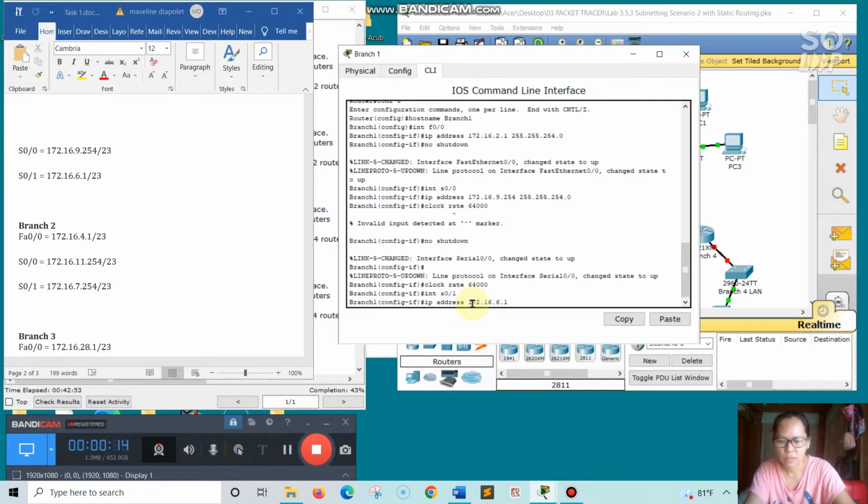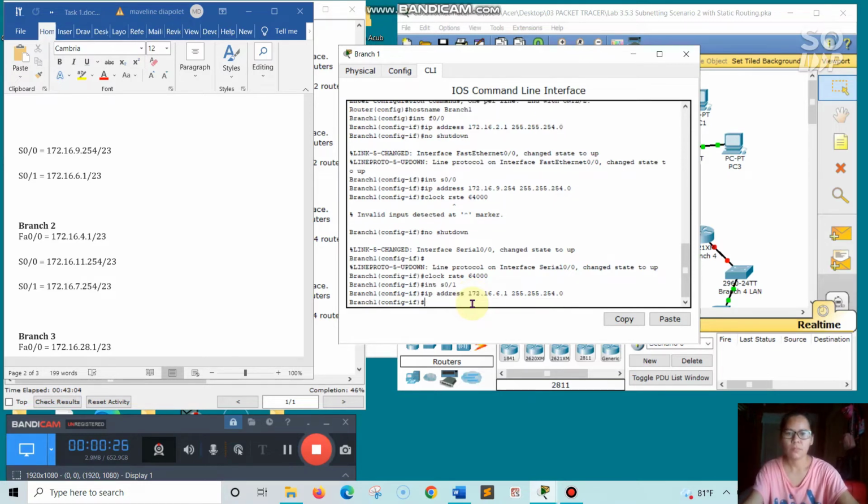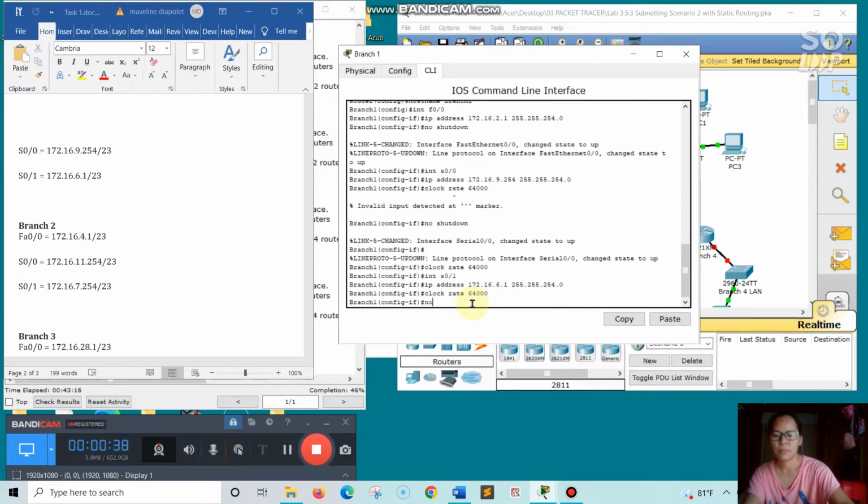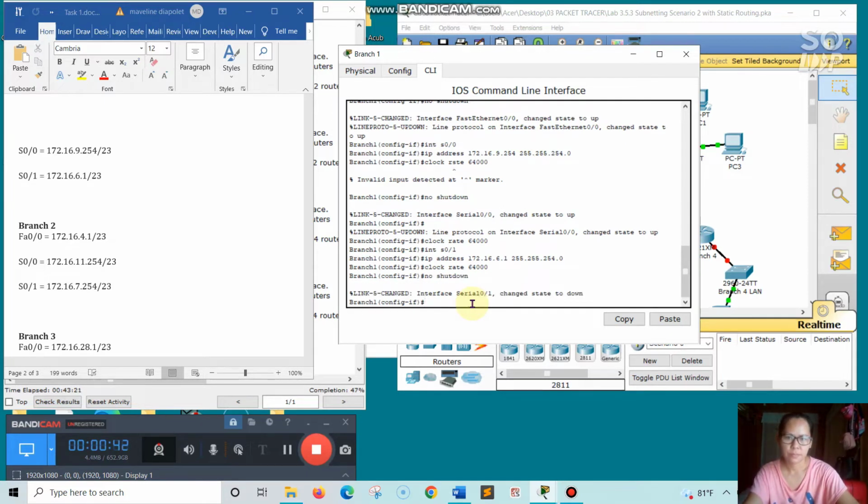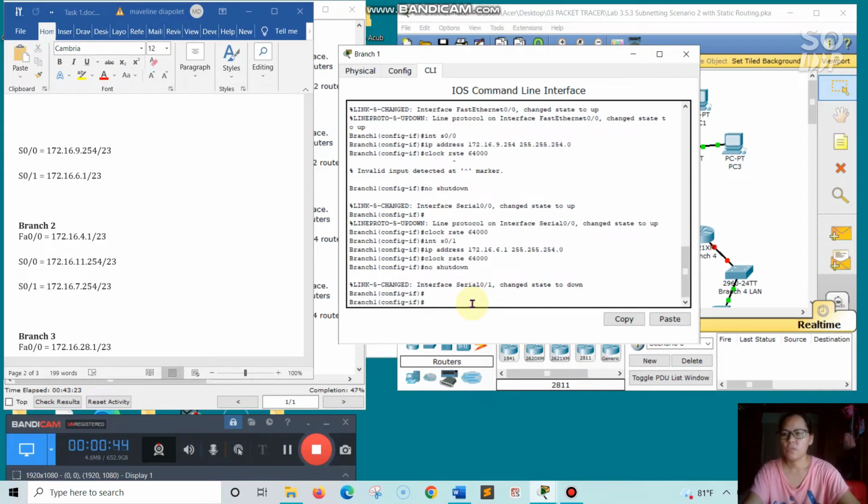192.16.6.1 space 255.255.254.0 is the subnet mask. Enter. Then clock rate 64,000. Enter. No shutdown. Okay, and let's proceed to branch number 2.